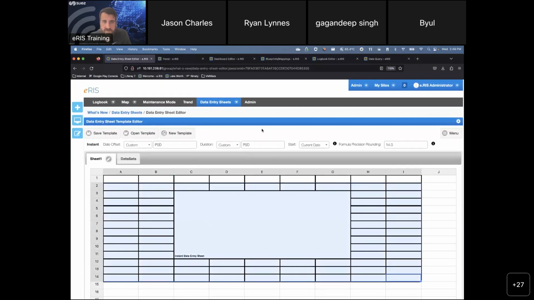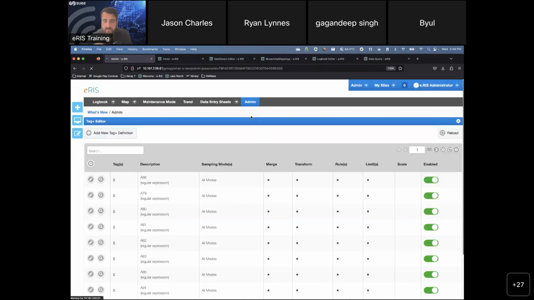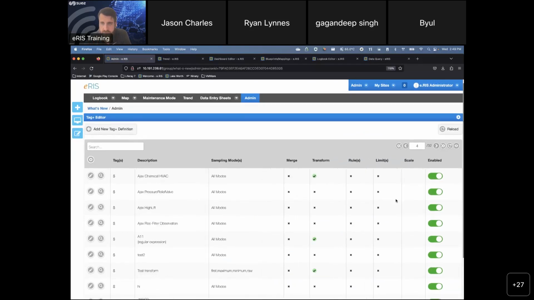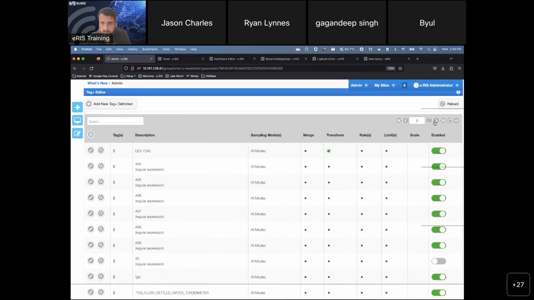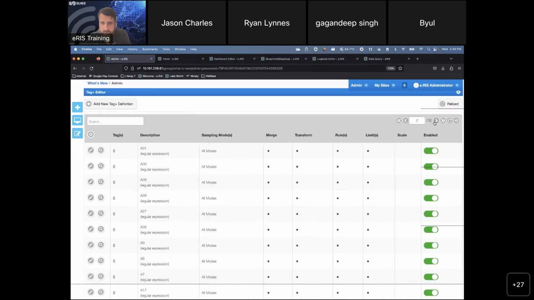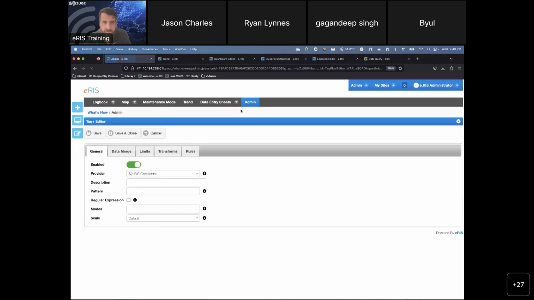All right, well, that's data entry sheets. There is one last item that I don't have a full example for, but we can talk about it really quickly, or at least show. Trying to find one that has a merge. Oh, we'll just add a new one.